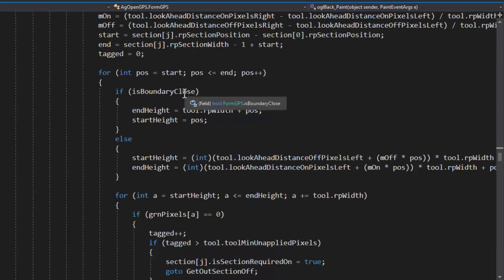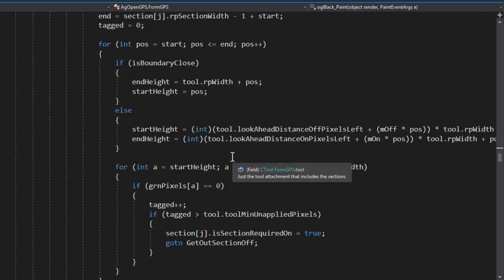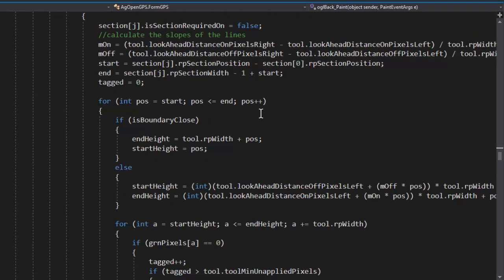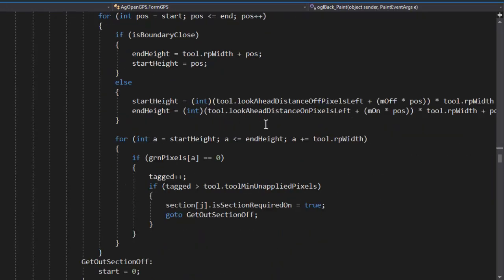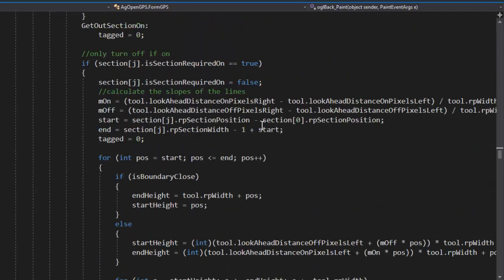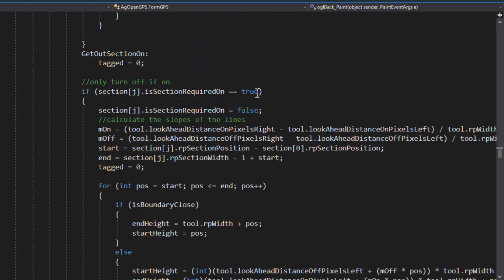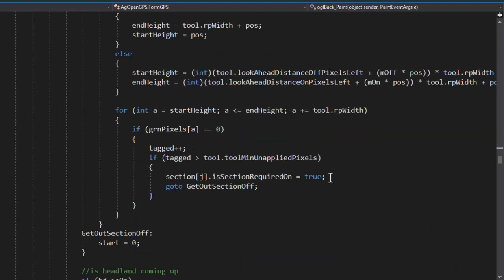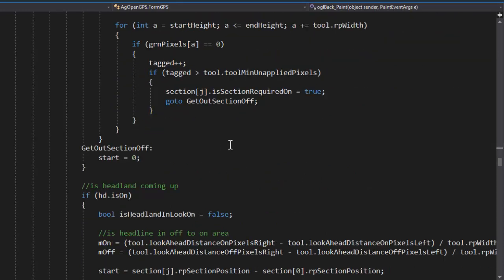But there's also, is the boundary close? And so there's some of the other conditions, again, those silly boundaries. We have to turn it off no matter what, or if you're coming in and out of a boundary, it still has to stay off. Let's back up here. Only if the section is required on do we need to turn it off. So then if it's required on, then we default to off. And then we look at the conditions of off delay, and if it still needs to be turned on, then we still put it back at true. And that's for turning on.